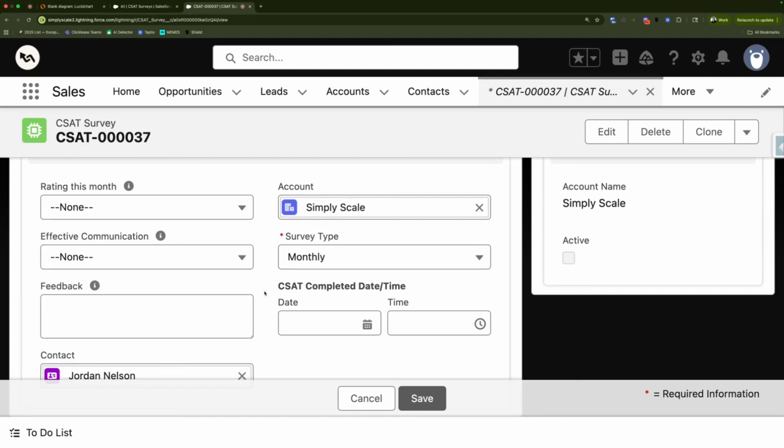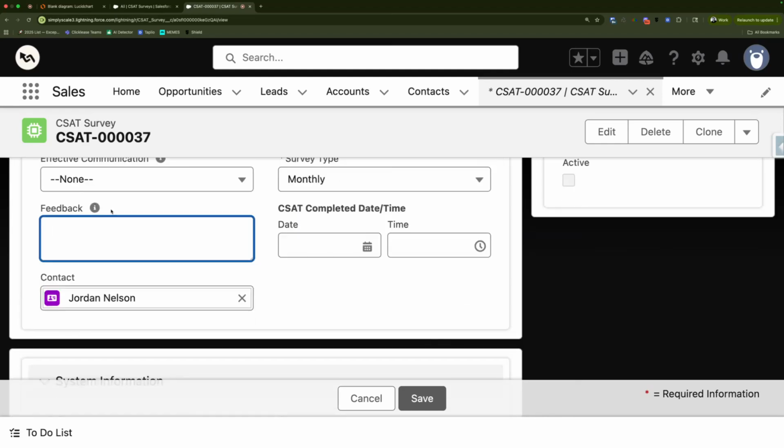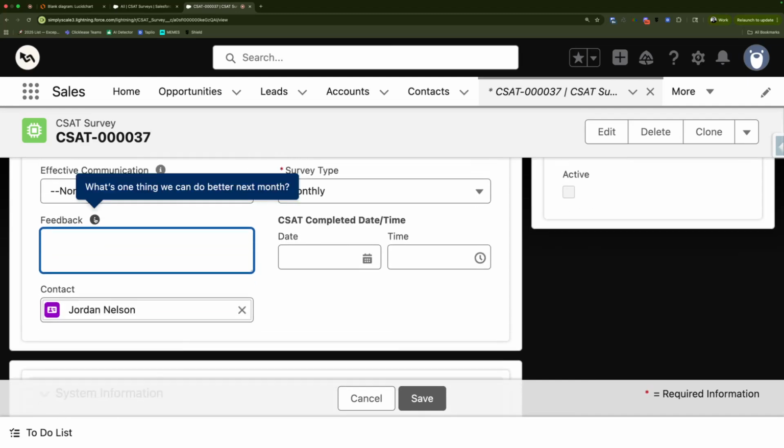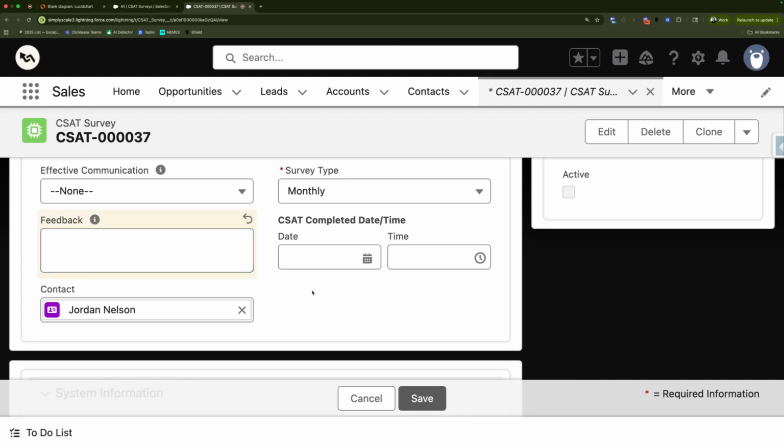Yes or no? Feedback is the 3rd question on our monthly one, which is basically just saying, what's one thing we can do better next month? That's the prompt that they'll see when they go to fill this out. They can fill this out with whatever they want, right? And this is ideally where we're going to get some improvements so we can make it even better.